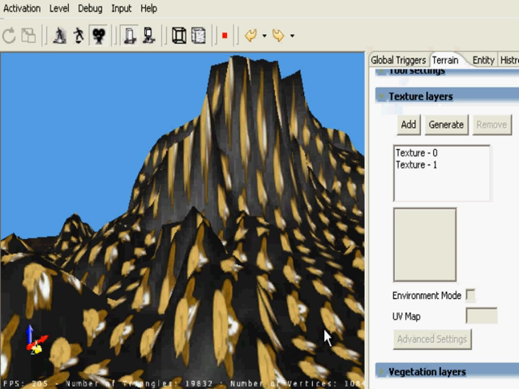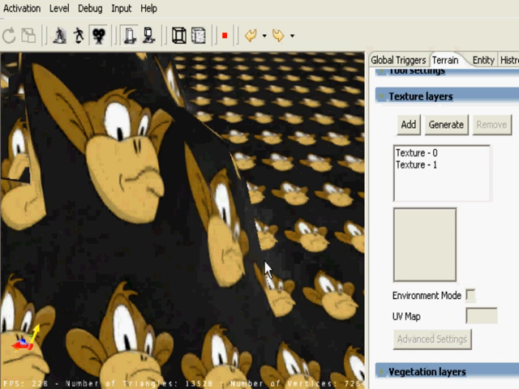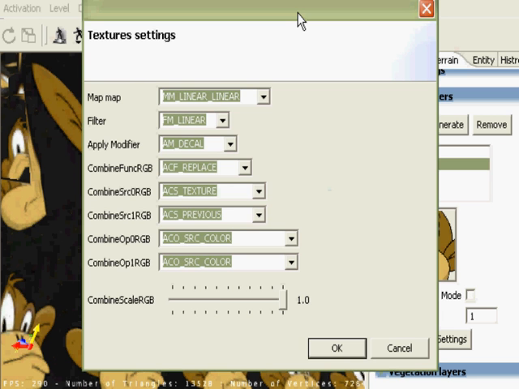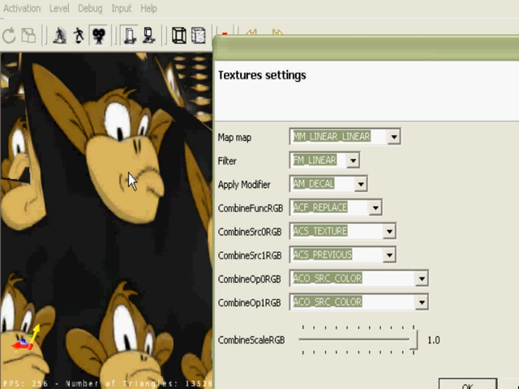You'll notice that the monkey image is wrapped. We have a little bit of stretching on the cliff faces, but otherwise the monkey is in good form. Now this is truly a monkey world. I'm going to select the monkey texture itself, which is Texture 1, and then select the Advanced Settings button. Within the Advanced Settings, you can control how the image is rendered over your terrain.